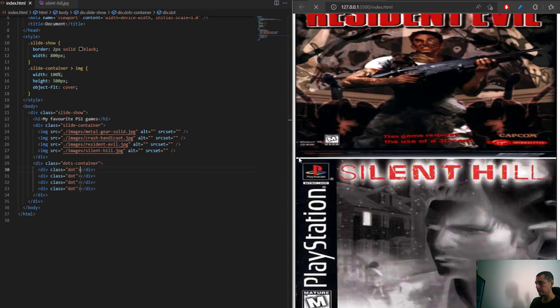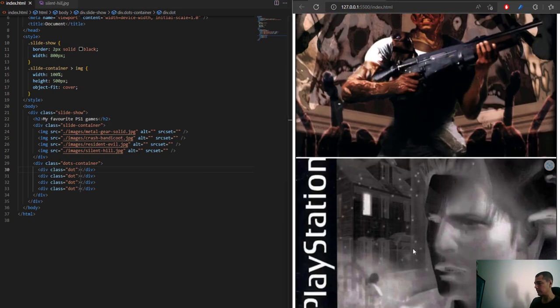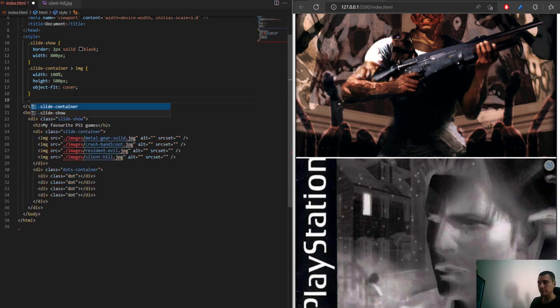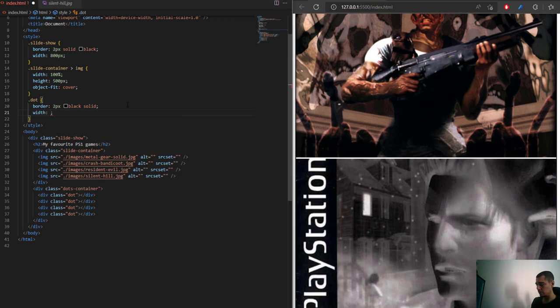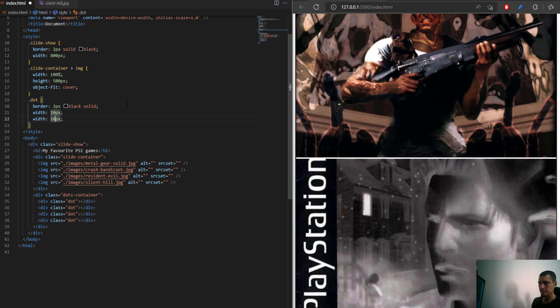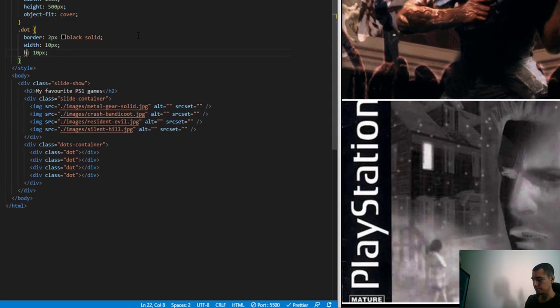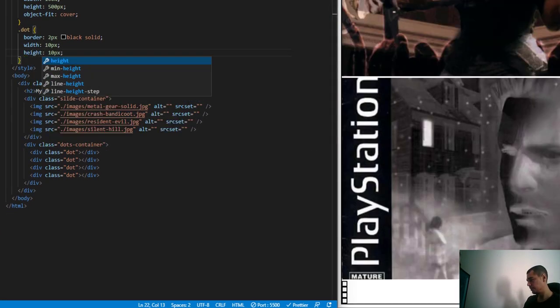So now I have 4 divs here. They're still empty, so they're not showing, but I'm immediately going to target them with some CSS to give them an appearance. So I'll go target the dot class and give them like a border of 2 pixel black as well, and a width and a height of, I don't know, 10 pixels, for example. So now I have these 4 squares right here.